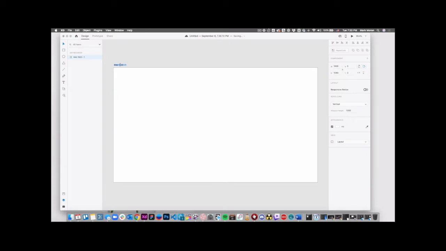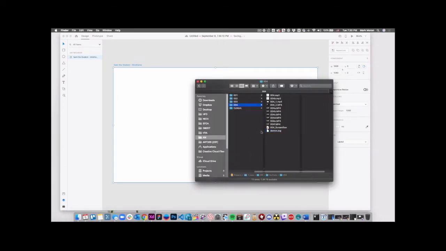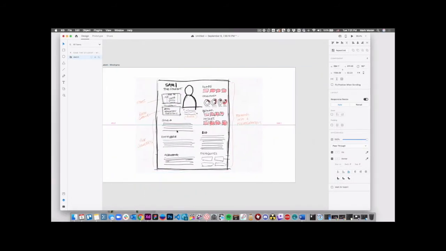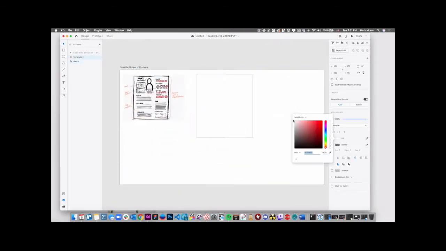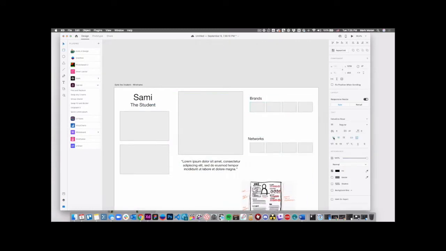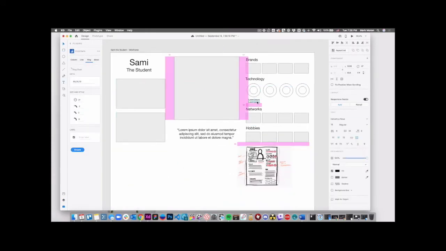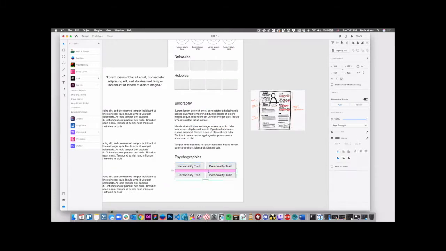Okay, so wireframing. Here we go. I'm going to select a standard web size for the artboard. Next, I'm going to drag in the image I sketched out so that I have a reference. Then, I'm going to start blocking off the various areas from the sketch with the rectangle and circle tools to get those general shapes in.